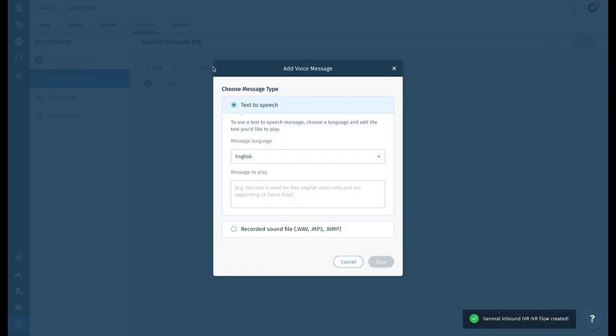I have the option here to add a welcome message, which is going to be what the user hears when they pick up. We have the option to use text-to-speech here, so I can say, "Hi, thanks for contacting Travelberry. Press 1 for sales. Press 2 for billing."